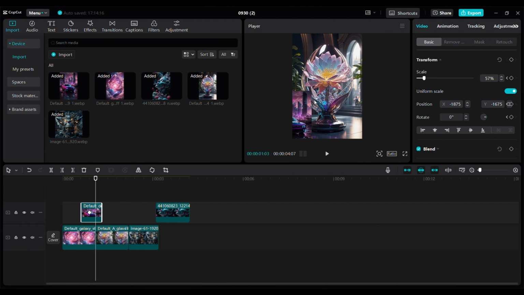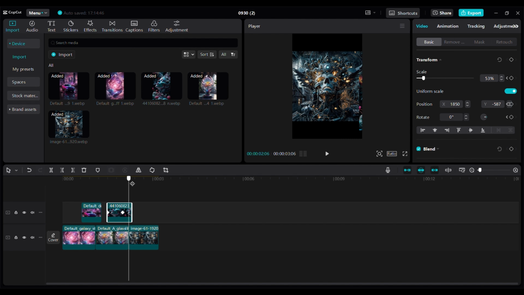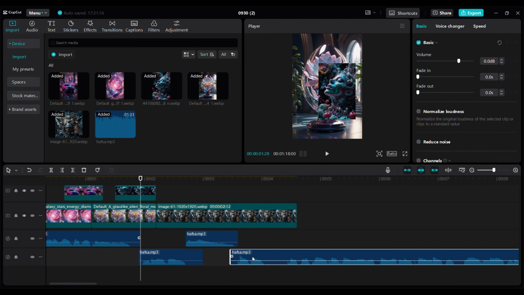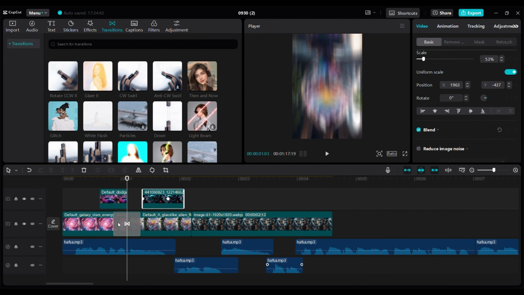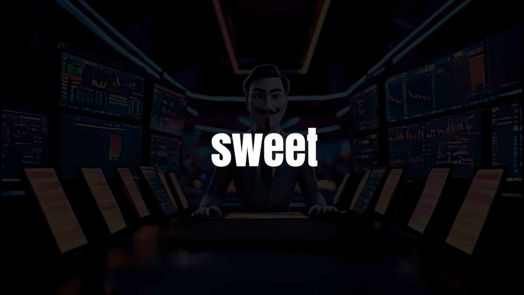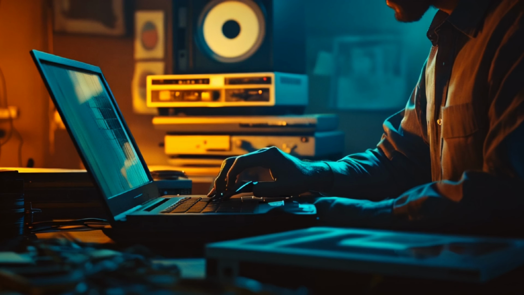Pro tip: keep your content dynamic by mixing close-ups, wide shots, and different angles to maintain viewer interest. Keep your cuts quick and don't let the video drag. Overlap your voiceovers slightly to smooth out transitions. And when you get to the outro, keep it short and sweet. Your retention graph will thank you later.